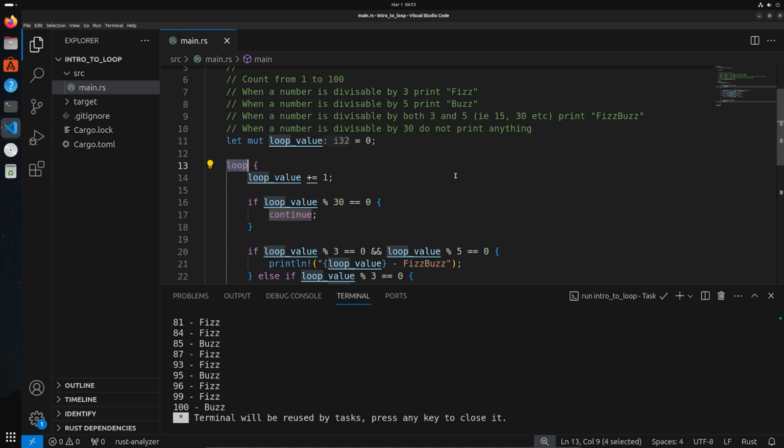Now, that's not all the loops. That's just the first loop we're looking at. But there'll be future videos on other types of loops.